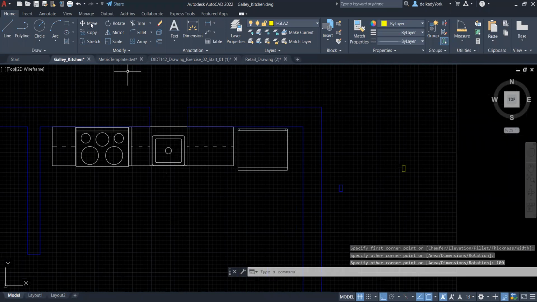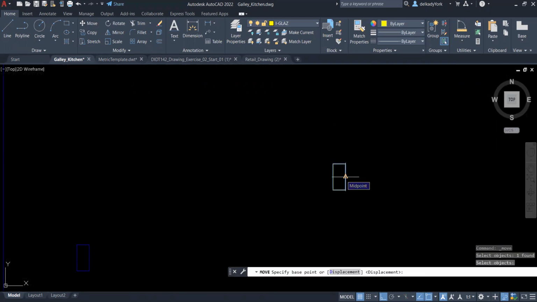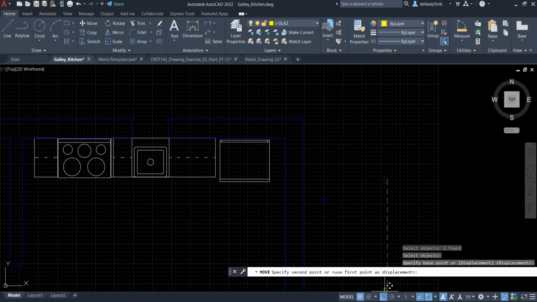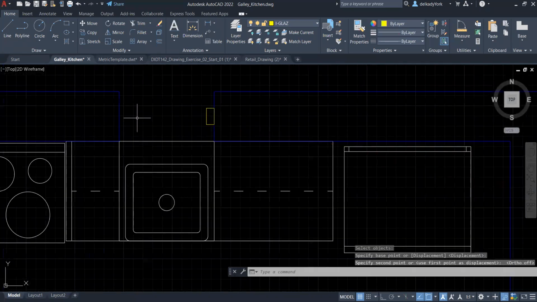And I'm gonna go to move. I'm gonna click on move. I'm gonna click here, enter, and then I'm gonna hover over to pick the midpoint. So I'm gonna click on the midpoint, and I'm probably going to turn off ortho. And then I'm gonna be placing this here like that. Okay. Now, I can use the mirror command just to place this properly. So this is what I will do.